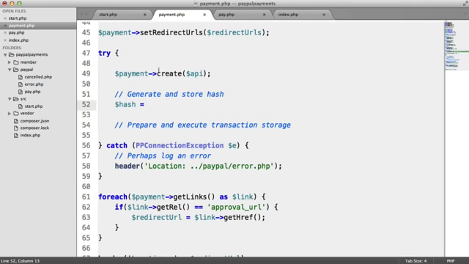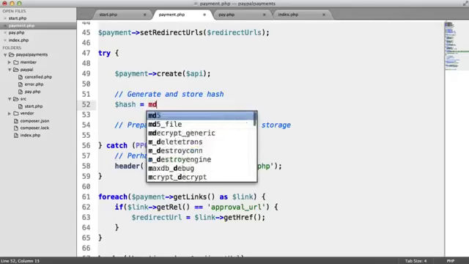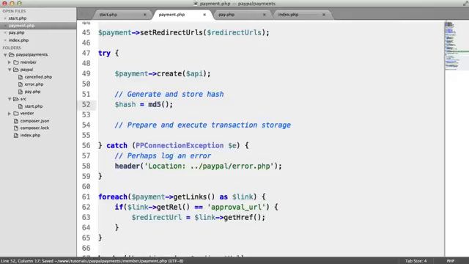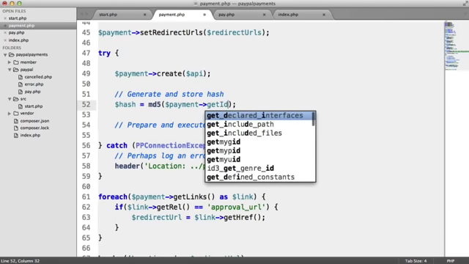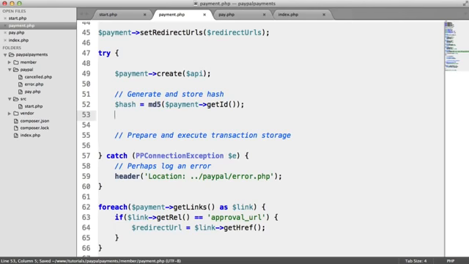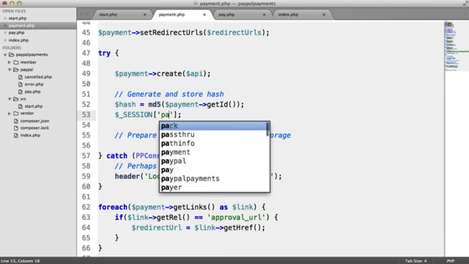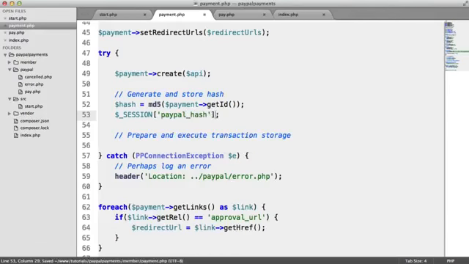Now, payment, which we're using up here to create a payment on the API, has a getID method, which allows us to actually grab the ID back. And we'll be using that when we store it in the database, but we want to hash this first. So using the MD5 function is perfectly fine. We're going to use the getID method to grab that and hash it. So we now have a hash that we can store in the session to identify this user. So we're going to store this with a key PayPal hash and then assign hash to that.